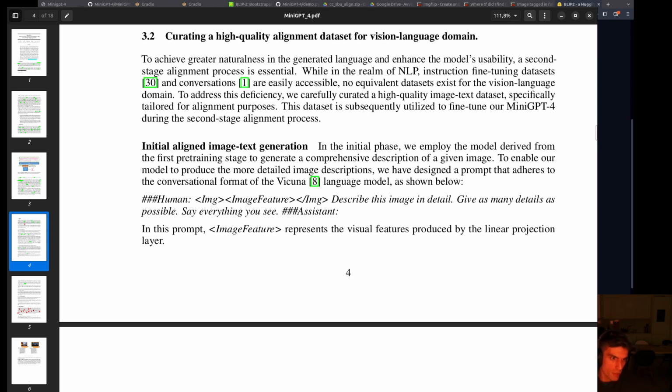To identify incomplete sentences, we examine whether the generated sentence exceeds 80 tokens. Cheap and smart. If it does not, we incorporate an additional prompt, human: continue, assistant, prompting our MiniGPT-4 to extend the generation. By concatenating the output from both steps, we can create a more comprehensive image description. Okay, so they use their model to create a better caption of the image. This approach enables us to generate more image text pairs with detailed informative image descriptions.